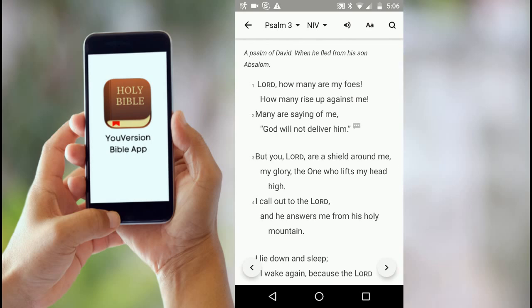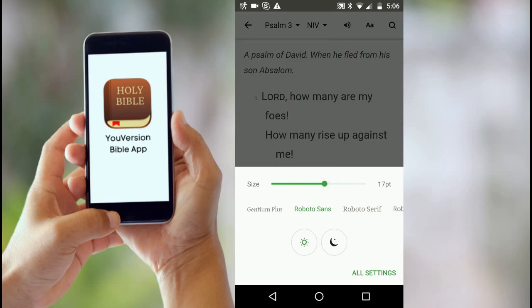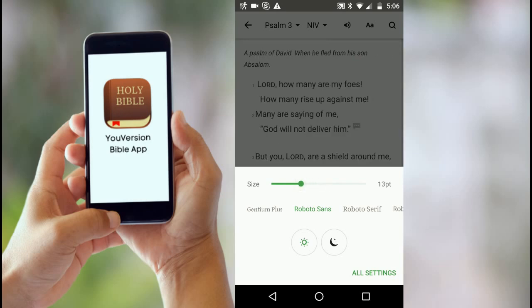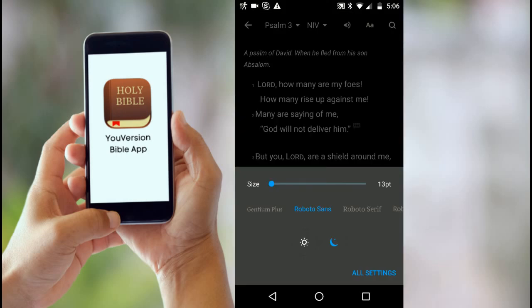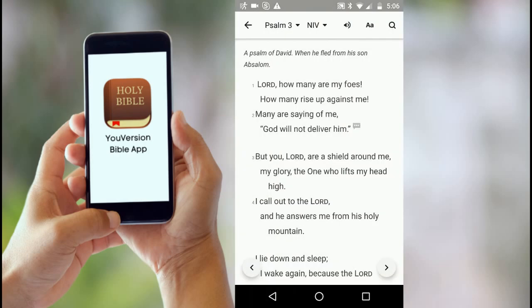And right here, you don't have to go to settings. If your eyes are tired, you just need it bigger, and it does it right there. And also you can switch to the nighttime, daytime. And you can also change the font style. Again, I like that second one, of course. If you want all the settings, just tap all settings, if you want more details.